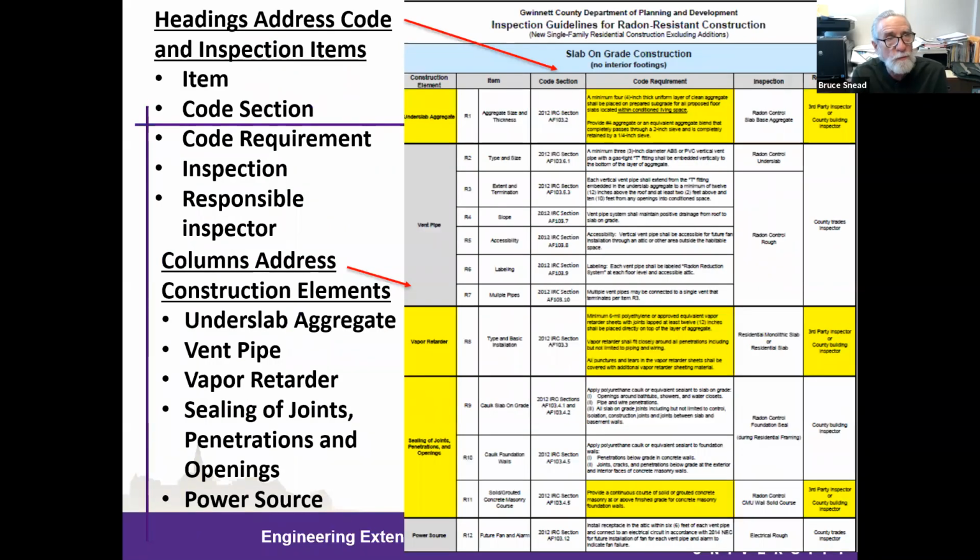And I know you can't read it. This is a picture of the inspection sheet itself for slab on grade construction, and the headings across the top address code and inspection items, like what is the item, such as aggregate size and thickness, then the code section that that item is identified in, and what the code requirement is in the yellow portion. In other words, what do we have to have for aggregate? A minimum 4-inch thick layer of clean aggregate.